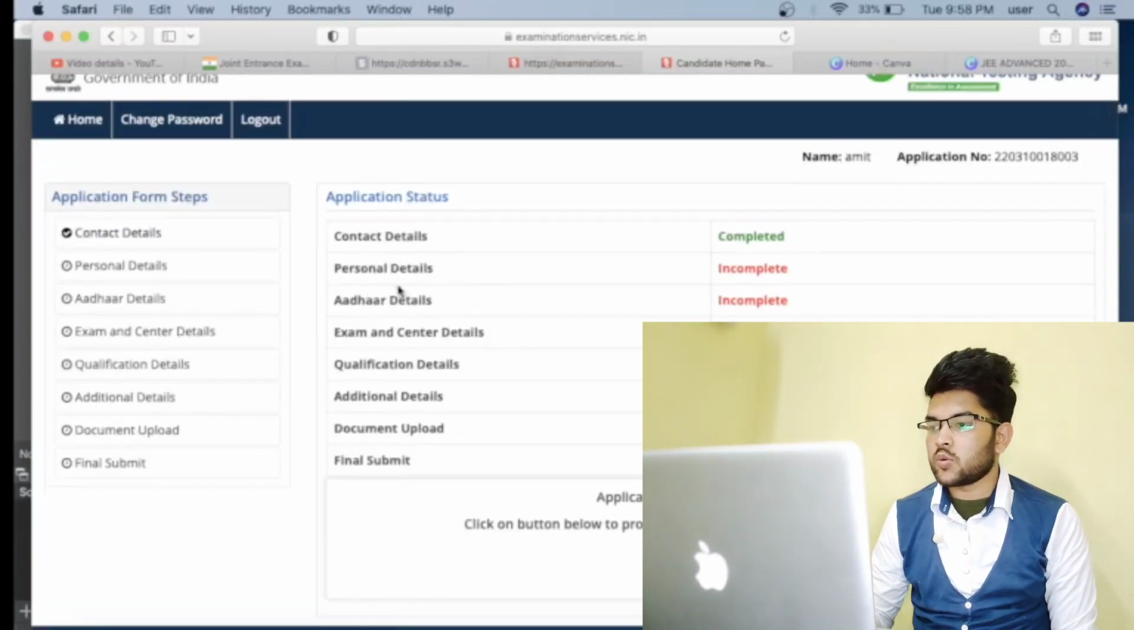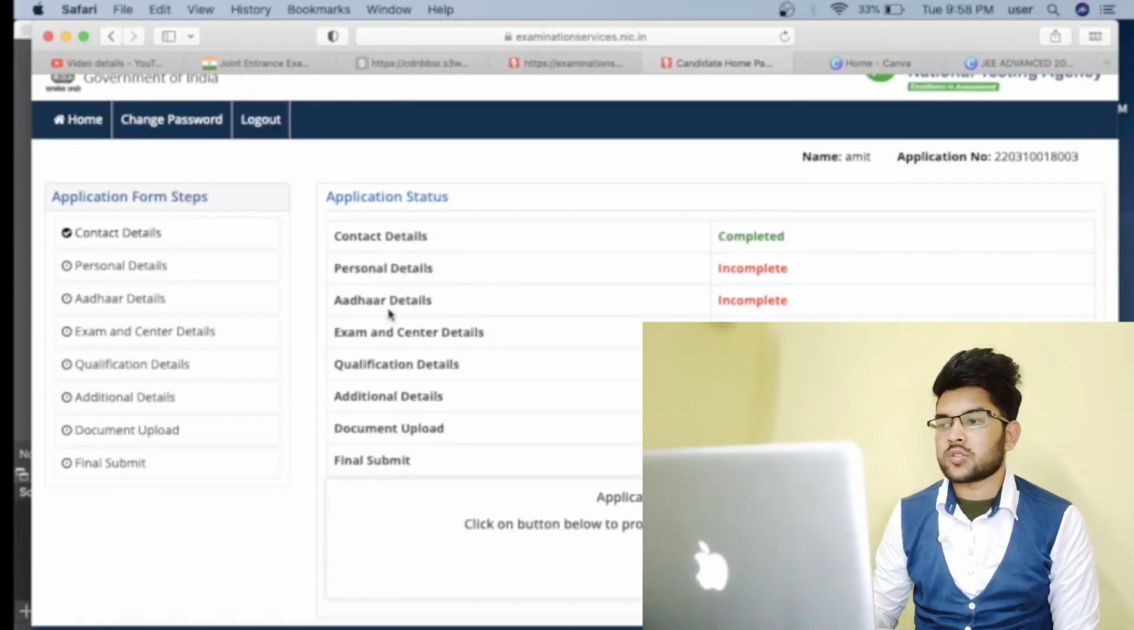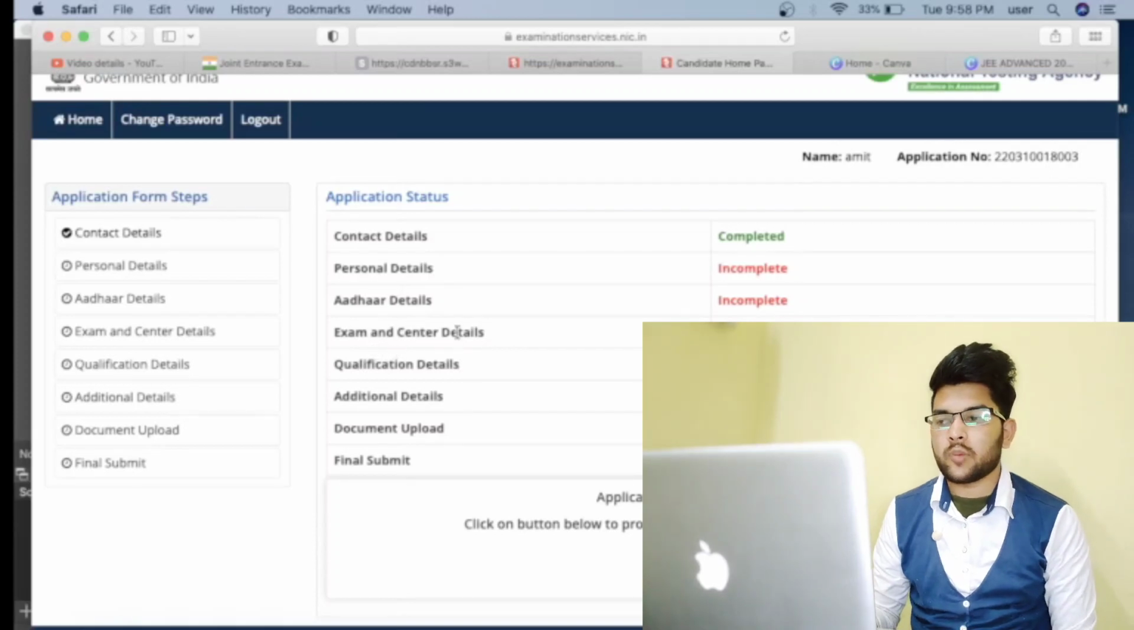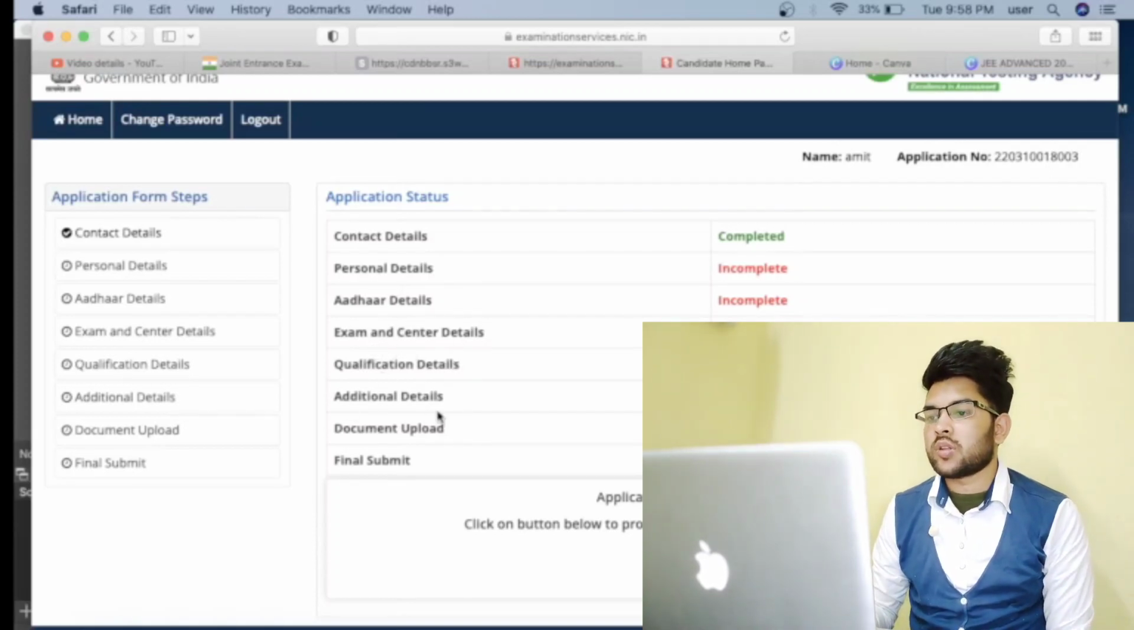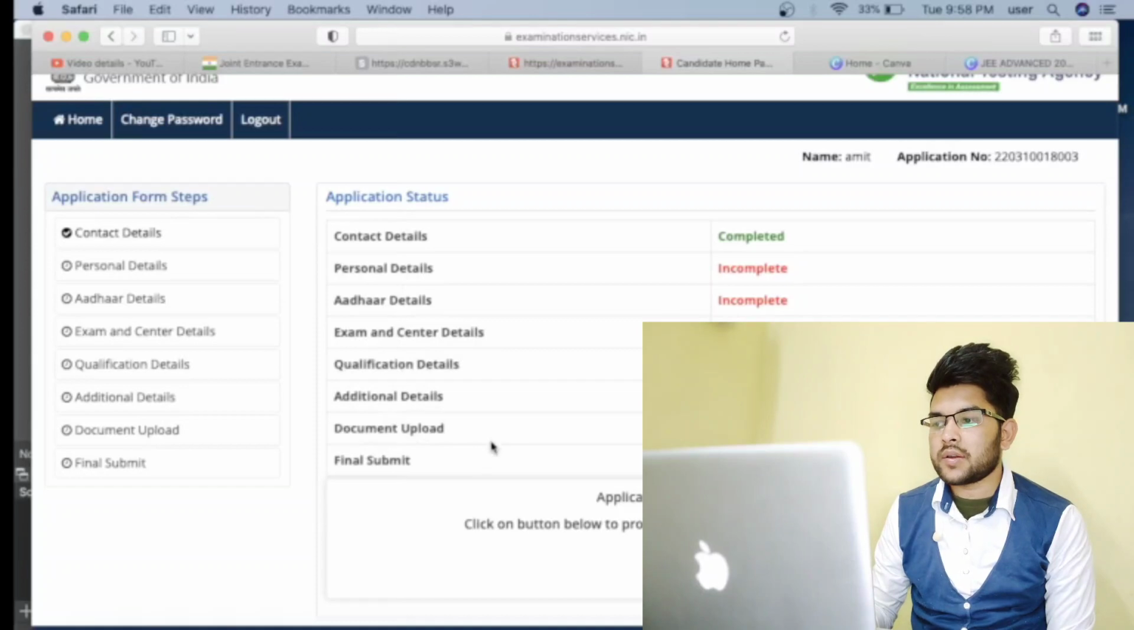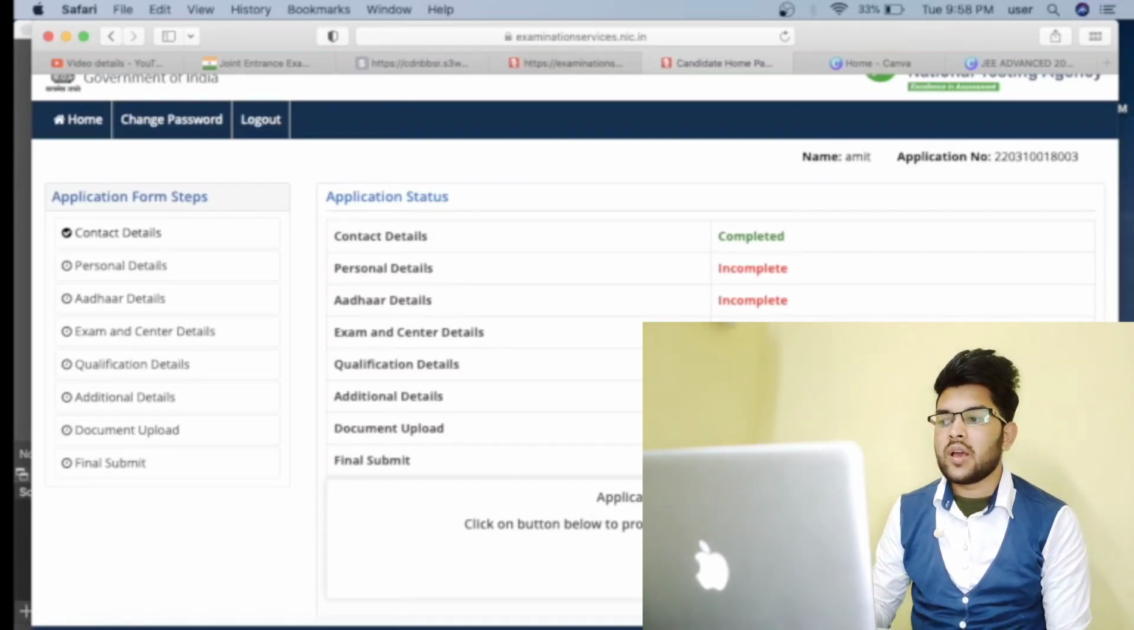Here they will ask you several things. First of all, the contact detail, which you already provided during the registration. Thereafter personal detail, Aadhaar detail, exam and center detail, qualification detail, additional detail, document upload, and final submit. These are the things you need to do. So how will you do it? Let's start with the personal detail.